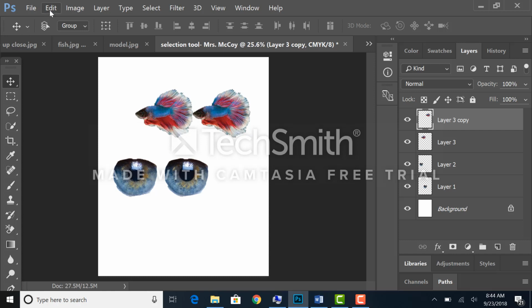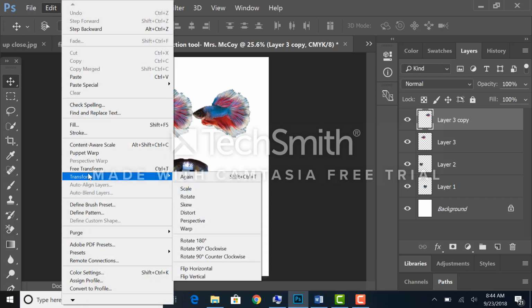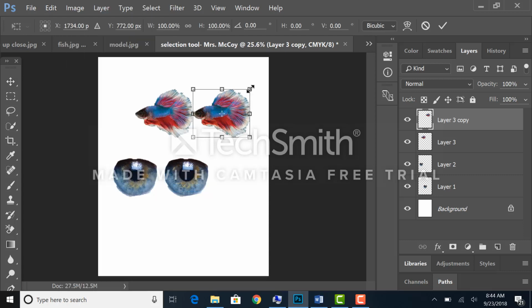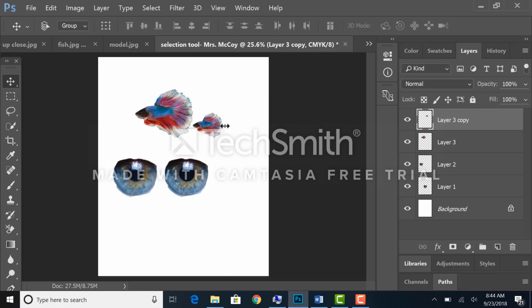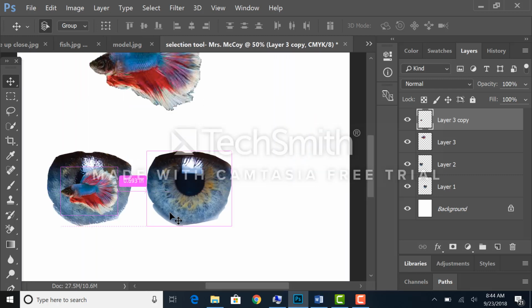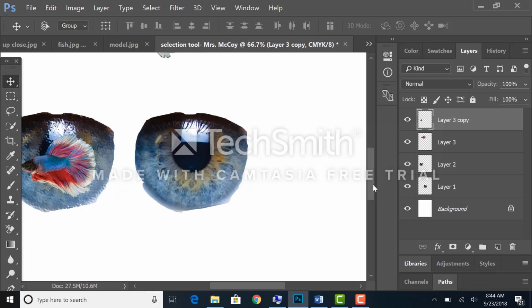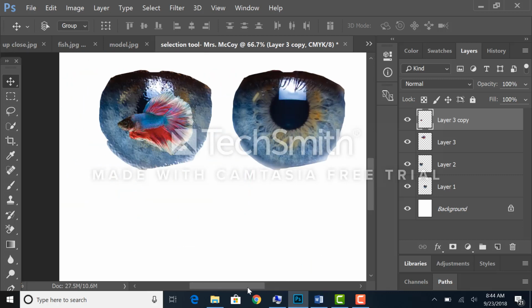So I'm going to take this and I'm going to go to Edit, I'm going to go to Transform, Scale, and I want to make this fish a little bit smaller, Enter to set it, and I'm going to have it swim inside this eyeball. So I'm going to Control Plus to zoom in. I'm going to shift over a little bit.